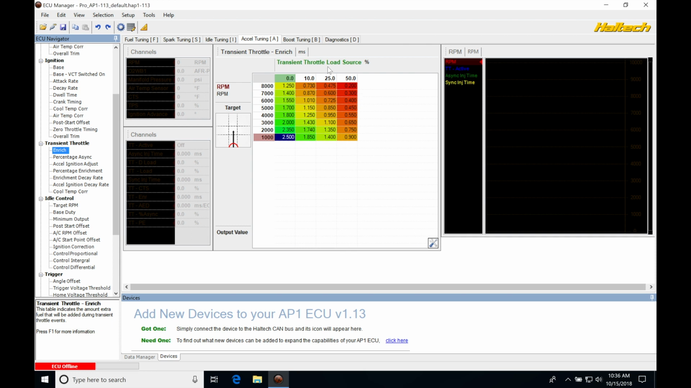But we have to understand that this load source, if we look down the list here, is going to be the TT load percentage. That's going to be what this represents. So if you see this TT load percentage in your channels, if you're live logging, you're going to notice that's going to correspond to the breakpoints here.